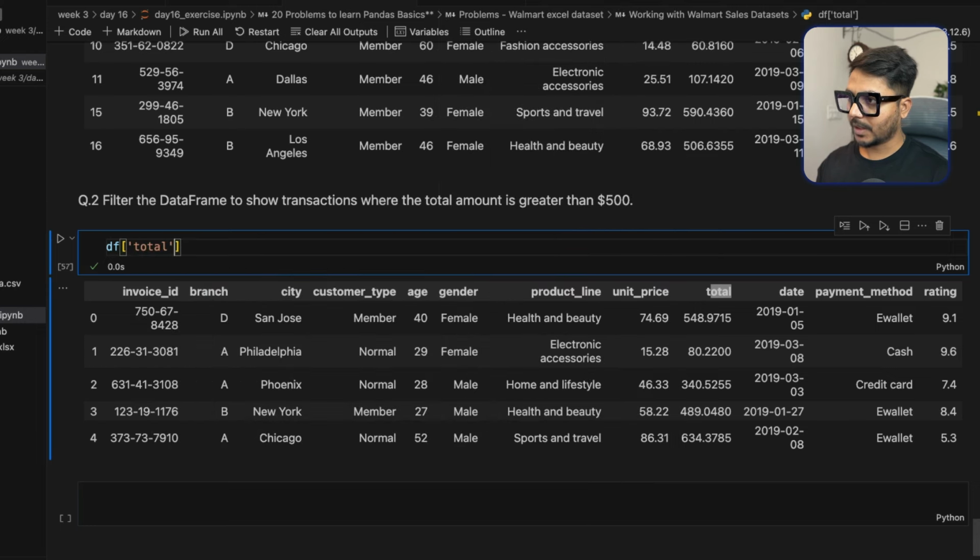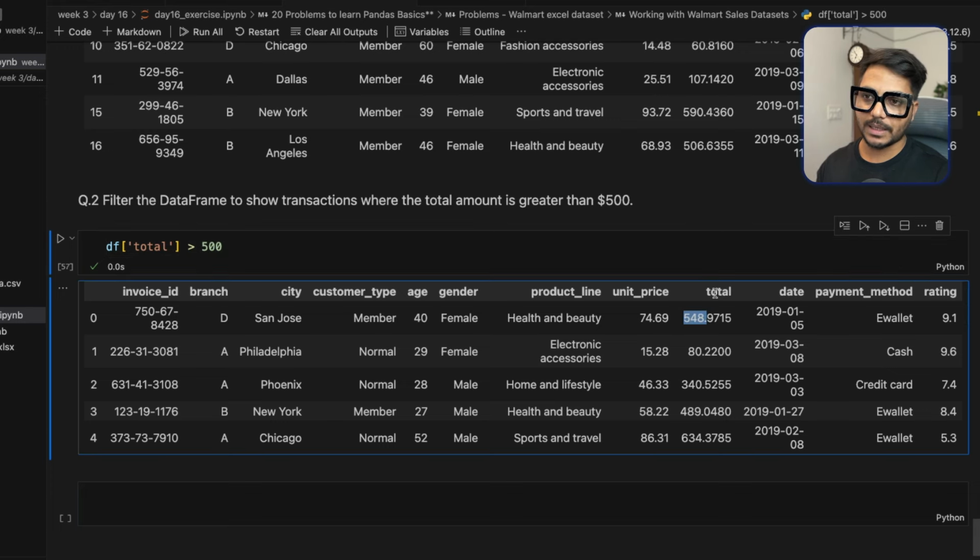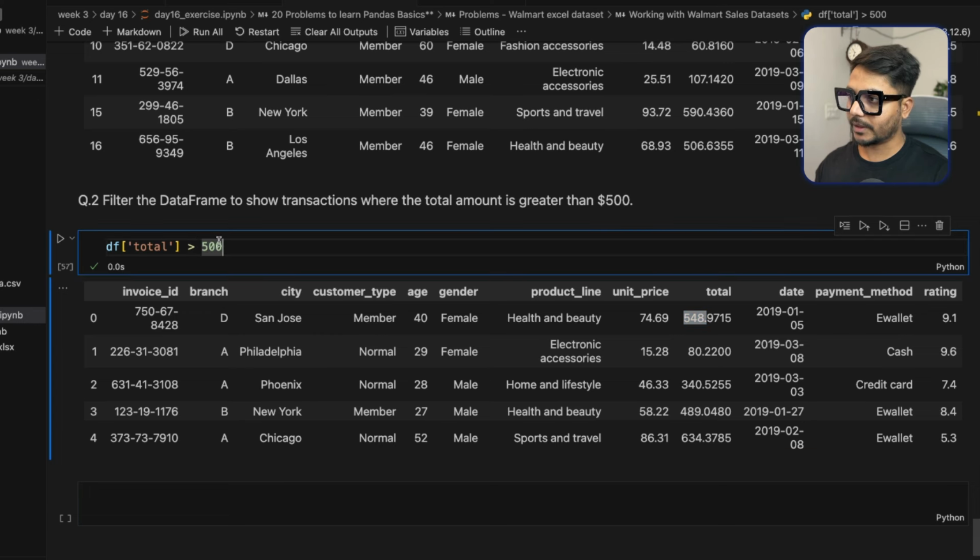Total. Okay, and that must be greater than what? 500. Okay, now we are using this because we do not have a dollar sign. That's the reason it's an int data type. This is the float data type, so that means we can use this 500 to filter this.